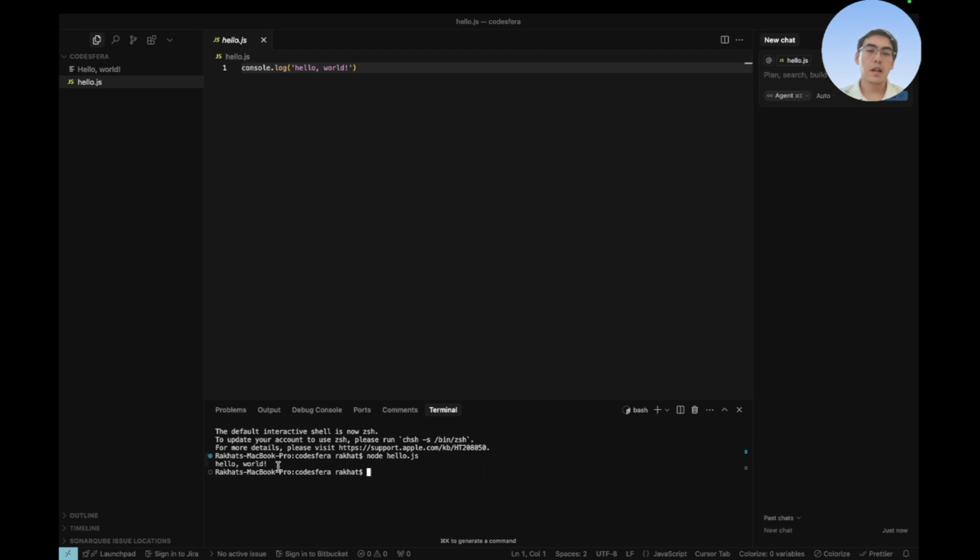Once I run it, I'll be able to see my log, which is written in the console, which is written in my code. Now, in the middle, of course, I do have my code written, and on the right hand side is something what Cursor has. So basically, it's a chat. It's actually similar to your ChatGPT.